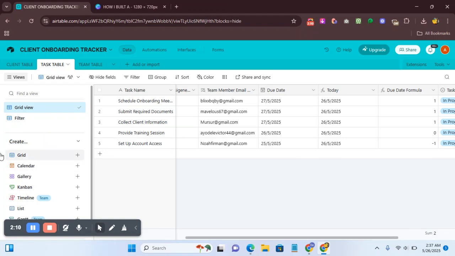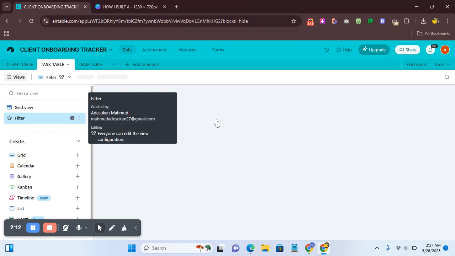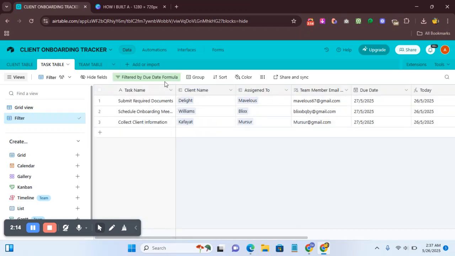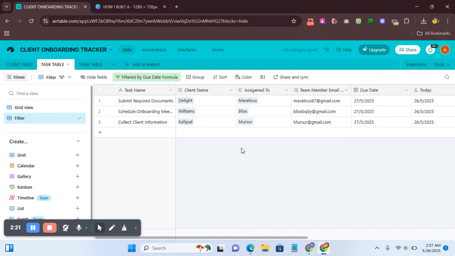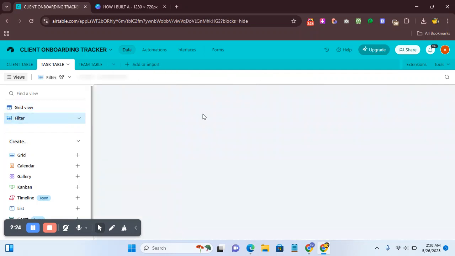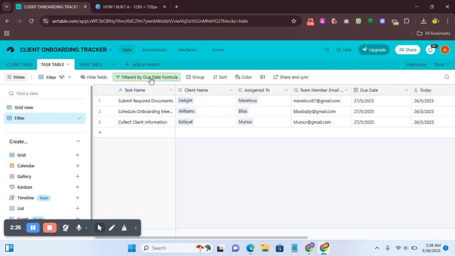In the task table, I have a filter that filters the tasks where the due date is tomorrow. So if there's one day remaining for the task to be due, these are the tasks that are just remaining. This is going to filter it.